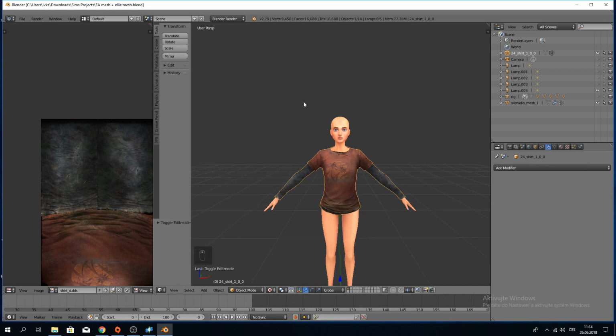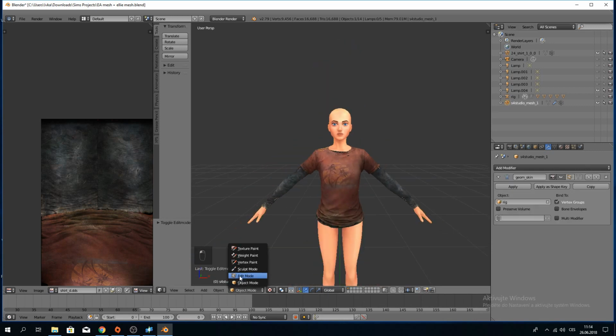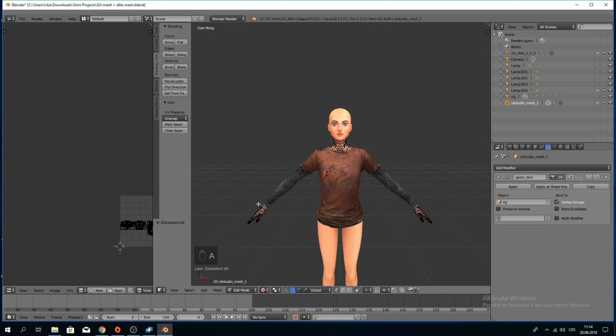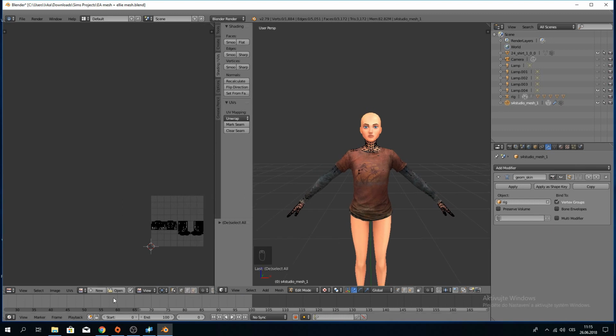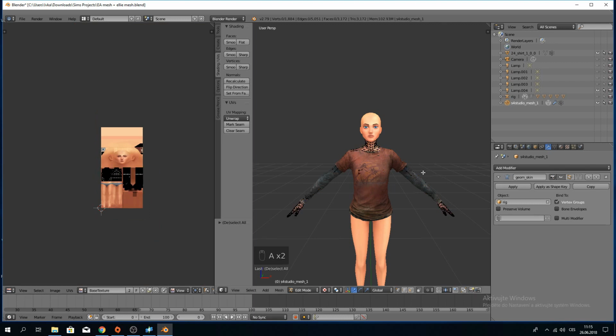So now what we need to do is go to Studio Mesh, which is our EA mesh, go to edit mode, and here we will delete all parts of the mesh that are hidden by the shirt, and this is for two reasons. One is that you make some space on the UV map, and second is that it doesn't have too many vertices.